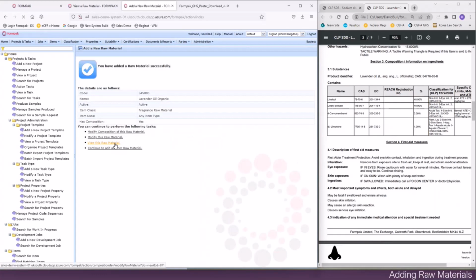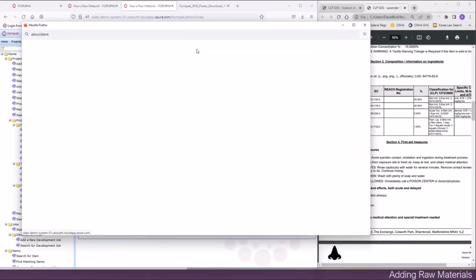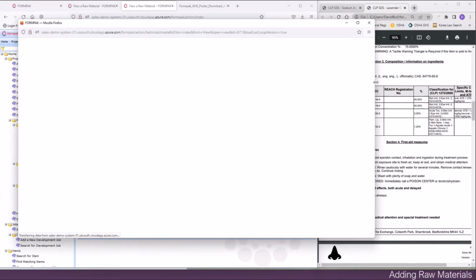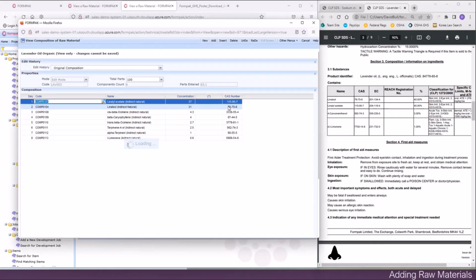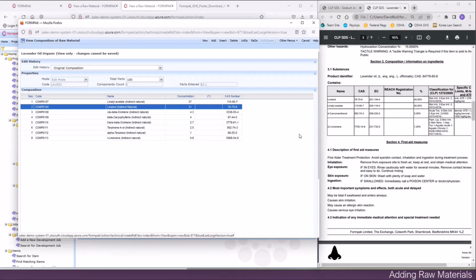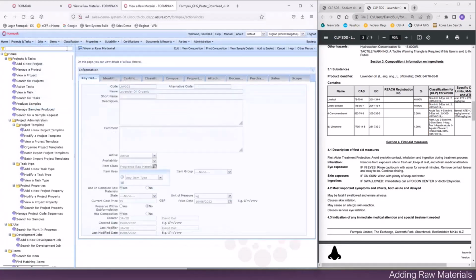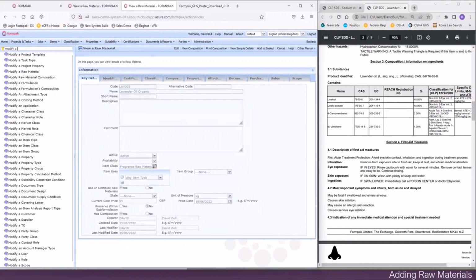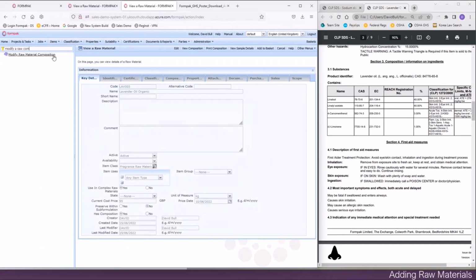If I then view this raw material that we've just added, copied from the existing lavender oil, and view its composition, we can see that this looks slightly different. It only has 37% linalool acetate, whereas our data sheet states 40, and 31 linalool, and ours states 40. So what we probably need to do is modify a raw material composition.